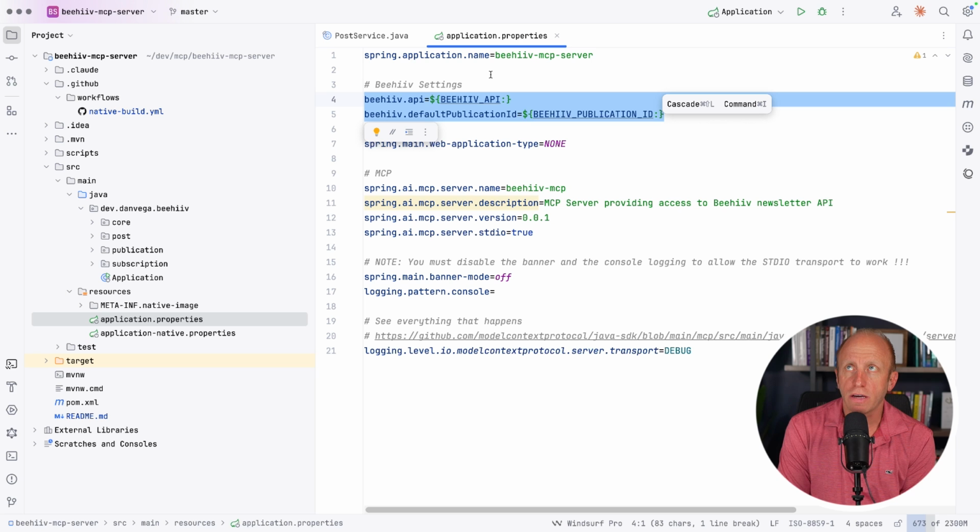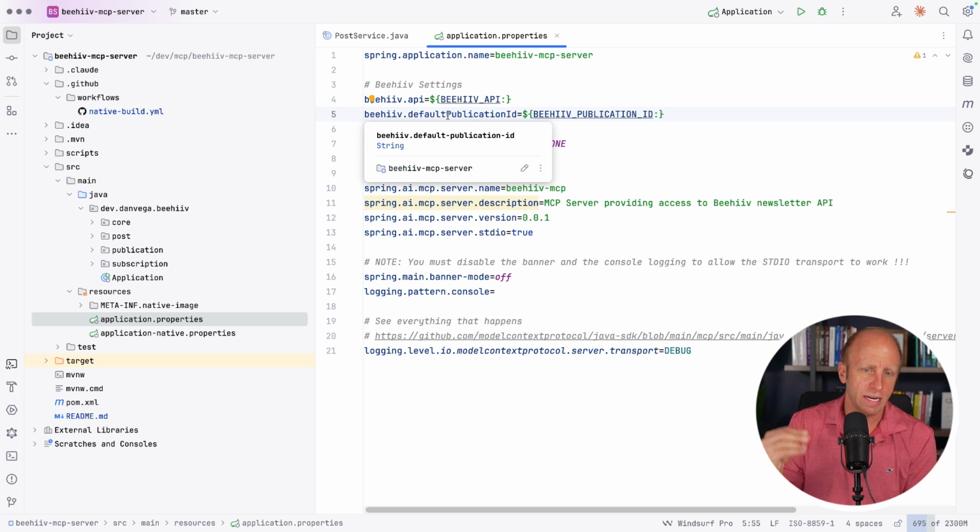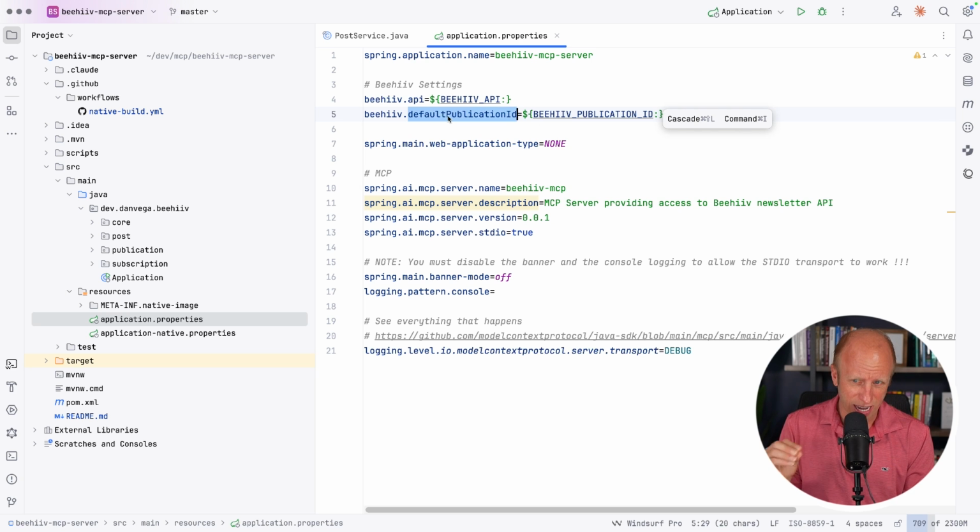These we will configure once we load this into an MCP client, and I'll show you that in a minute. You could set some defaults here if you wanted to, but I'm basically setting a default publication ID in the MCP client settings so that if I don't say a specific publication, then it just uses that one. So we have some MCP settings.